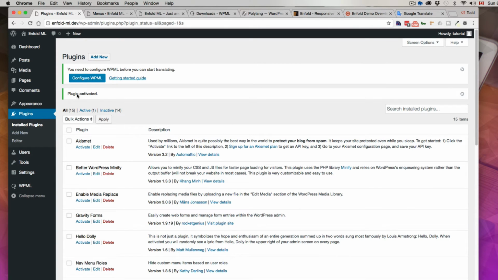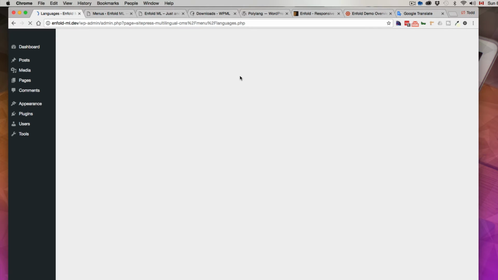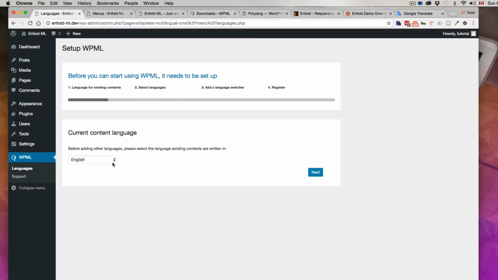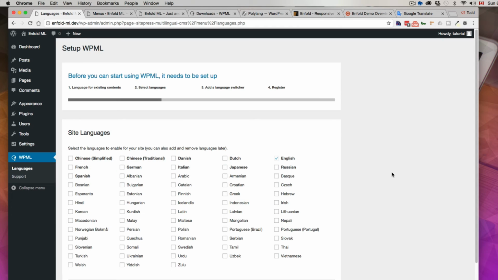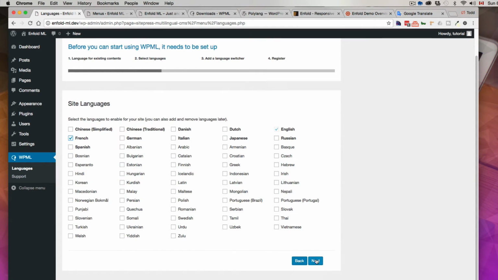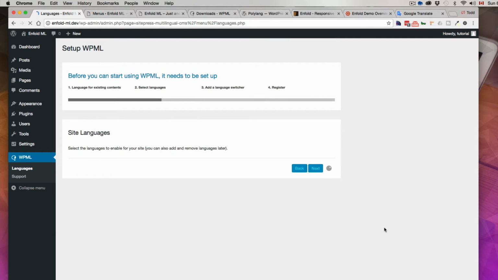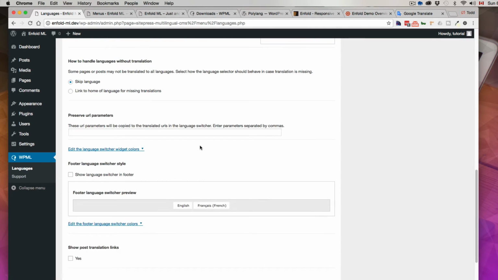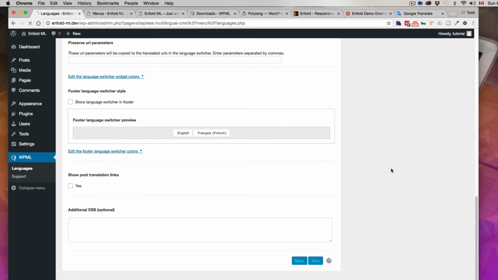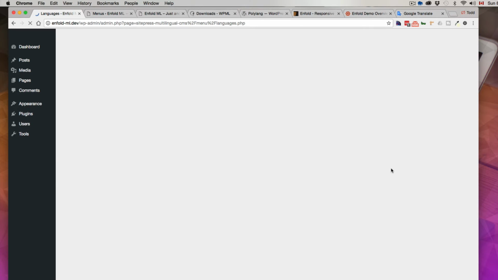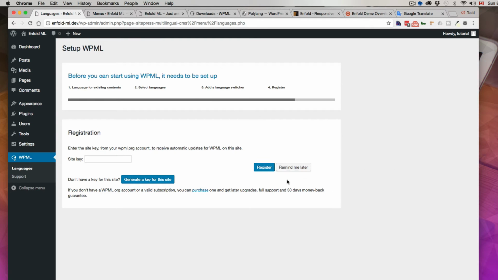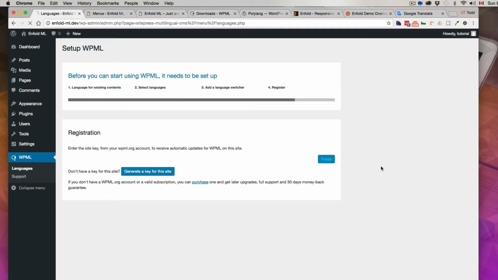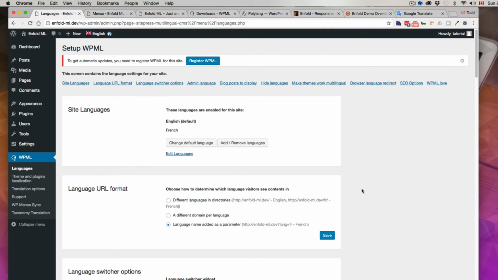Now that it's activated, the first thing it wants to do is configure it. So you have to go through all these steps and configure WPML. The main language is going to be English. Next. And we're going to set up French as our second language. Okay, we're not going to add a switcher right this minute because Enfold has its own way of working with WPML. It adds a language switcher automatically. You may or may not like this. And the key, we're just going to choose remind me later, and we're going to finish this off. So now we have a two language website.